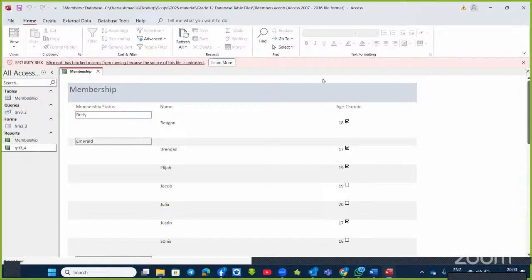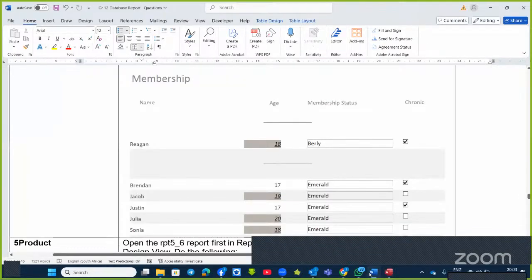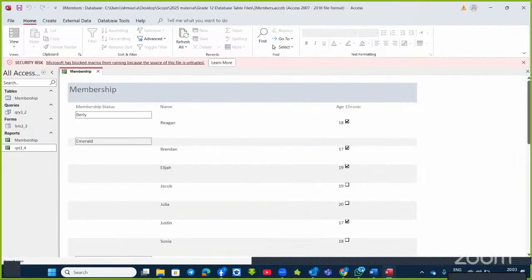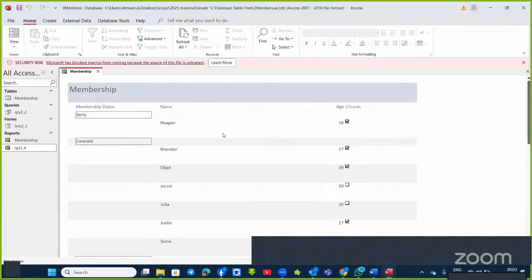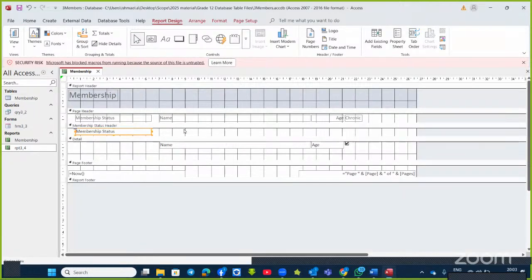You see the status should be on the right-hand side, and it should be the name, the age, and chronic. The name should be first, followed by the age, status, and chronic. So we need to change them: the name, age, and then the status. So we have to change their position. The status should come after the age. You need to rearrange them.